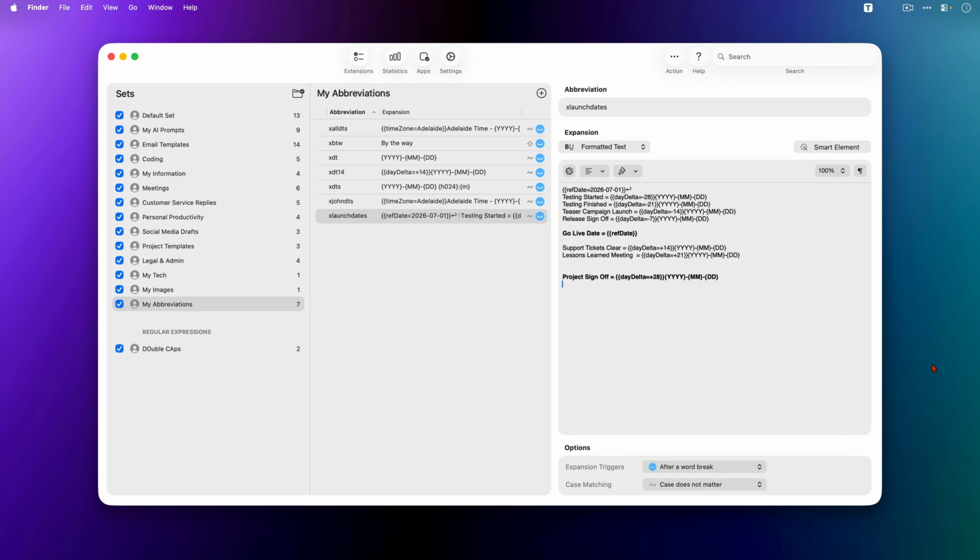Okay, back in now. So that date calculation that is taking place for testing started is 28 days before the reference date. Then testing finished is going to be 21 days before. We've got a teaser campaign launch that's 14 days before. And then the release sign off, that's going to be a week ahead of time. Then in bold here, you can see I have the go live date being equal to the reference date.